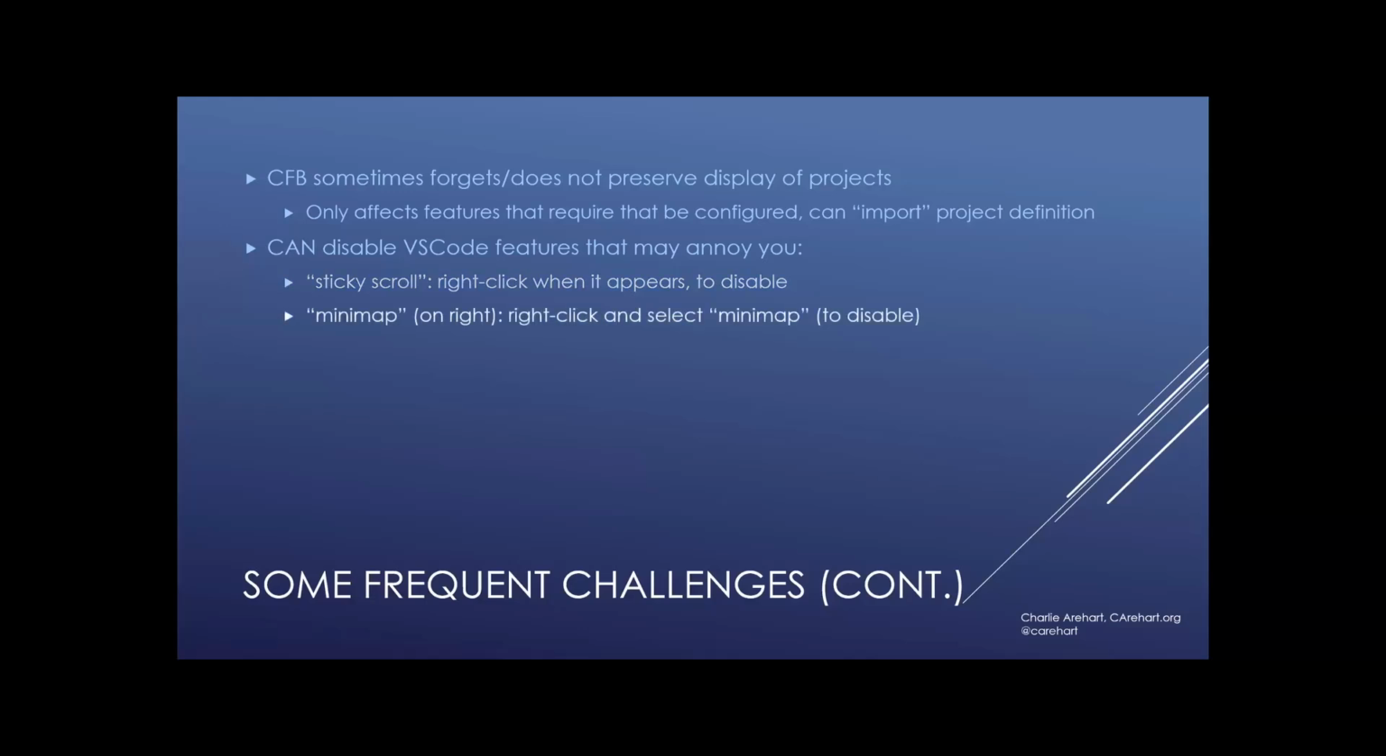The minimap, again, appears on the right side of the screen as a kind of pictorial representation of where you are in your code, all minimized. So if you're in 1,000 lines, you can see you're in the top third or bottom third. Well, some people find that annoying. You just right click on it and disable it, and you can make it go away.